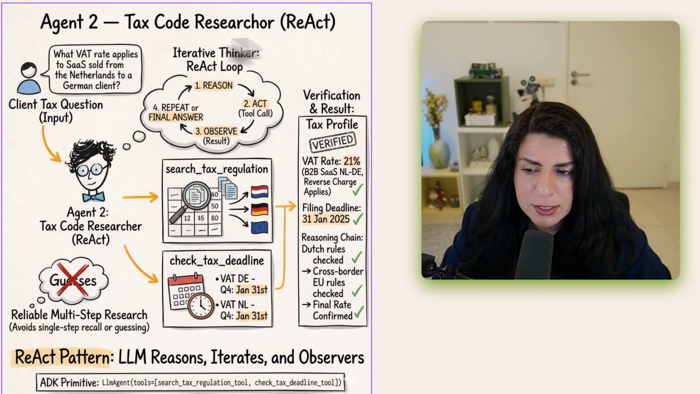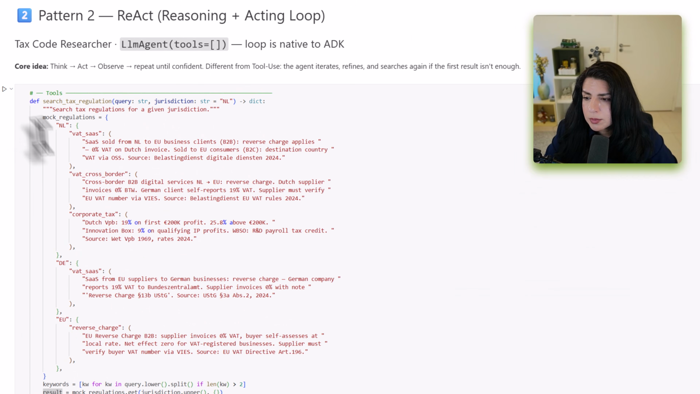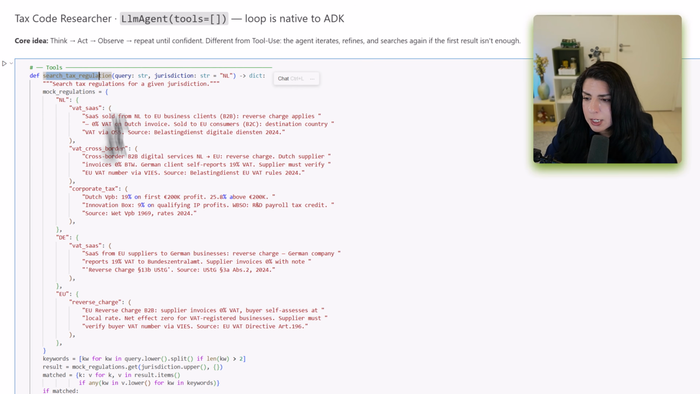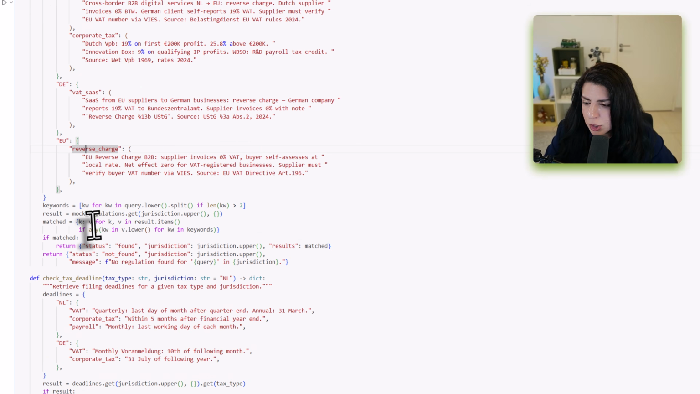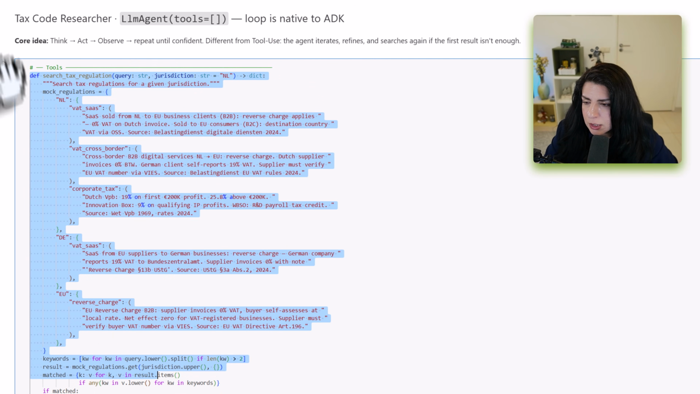So we're going to build a tax code researcher. We will ask a question, and we will do this iterative research. We'll actually look at the tax regulation and check some deadlines, so it's not going to guess every time. It's going to verify an answer for us. We are going to use LlmAgents in an iteration. In the code, we have some search in the tax regulation. I've made some mock regulation for Dutch, German, and EU: VAT, SaaS cross-border, corporate tax, and SaaS reverse charge. These are just Python functions that we can use as tools.